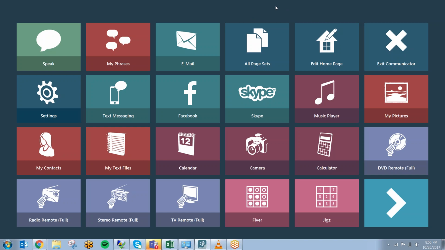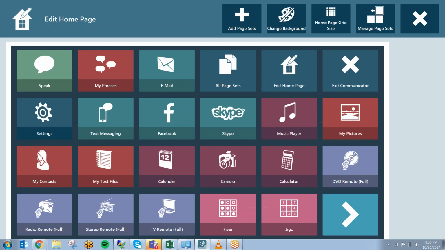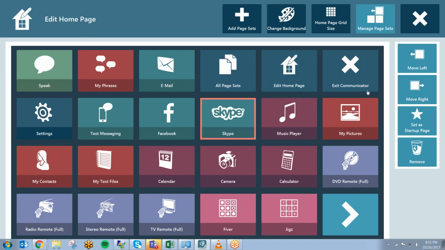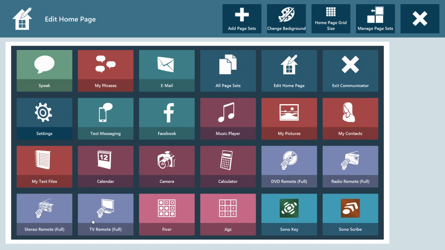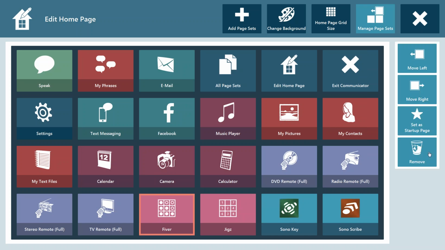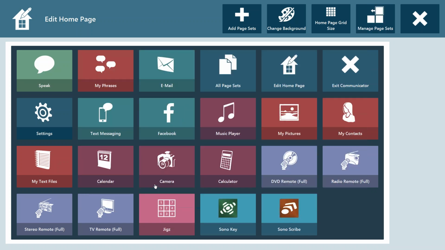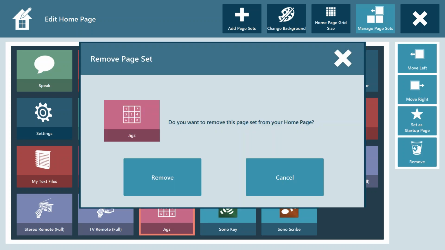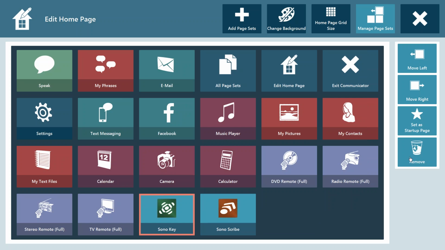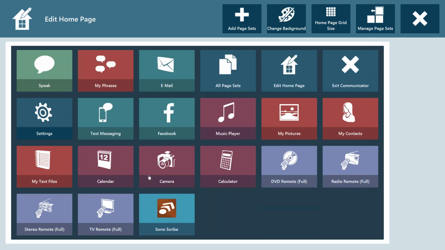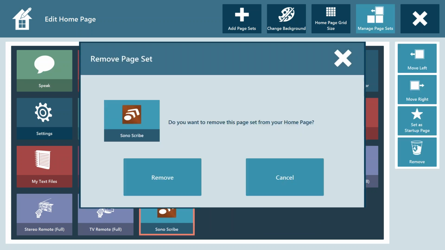I'm going to go ahead and set this up for somebody who maybe doesn't want Facebook and Skype and cameras and music players. So I'm going to say edit homepage, and I'm going to select Skype, and then I'm going to select remove, and I'm going to remove Skype. I'm going to select these games down here, because I can't ever figure out how to win, and I don't really understand how to play them. I'm going to get rid of these products or these tiles because I don't think I need them right now.